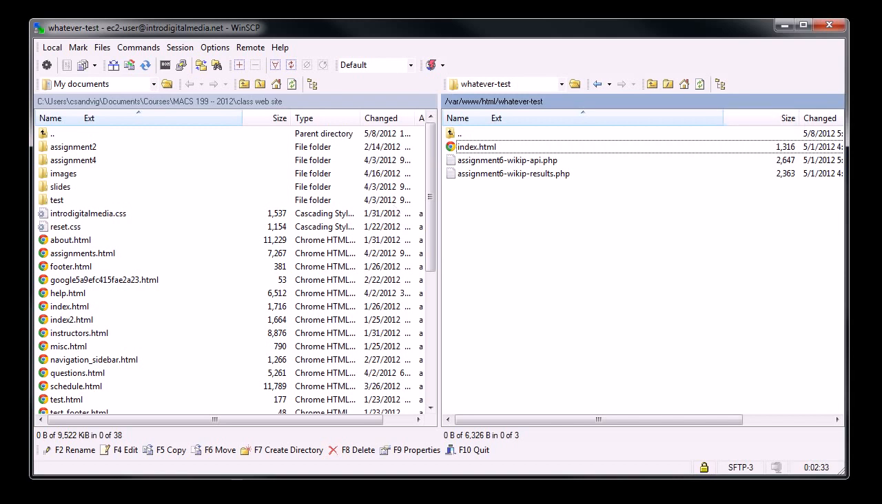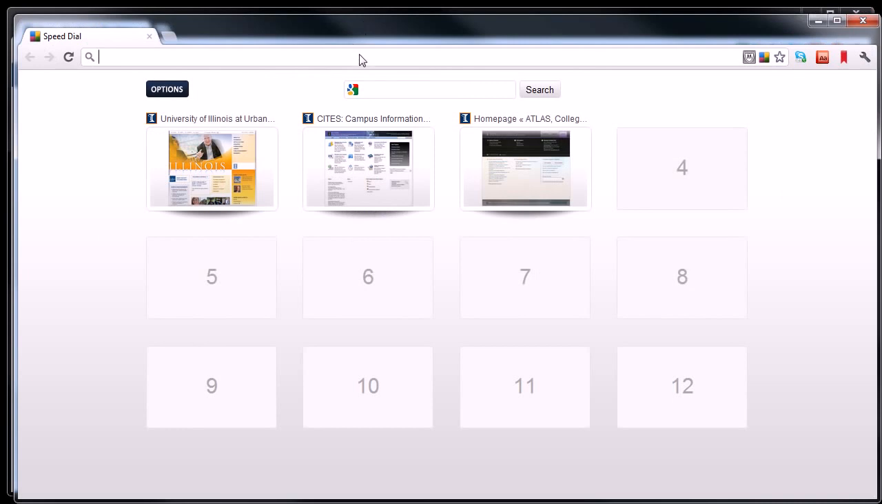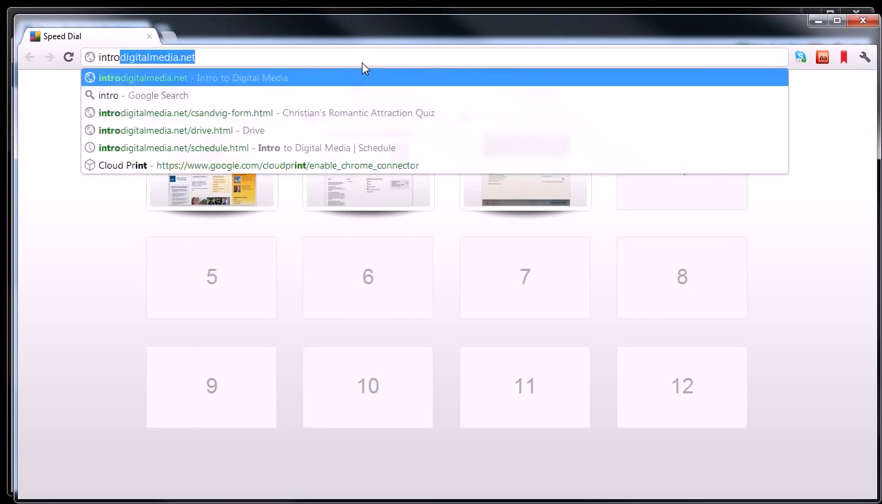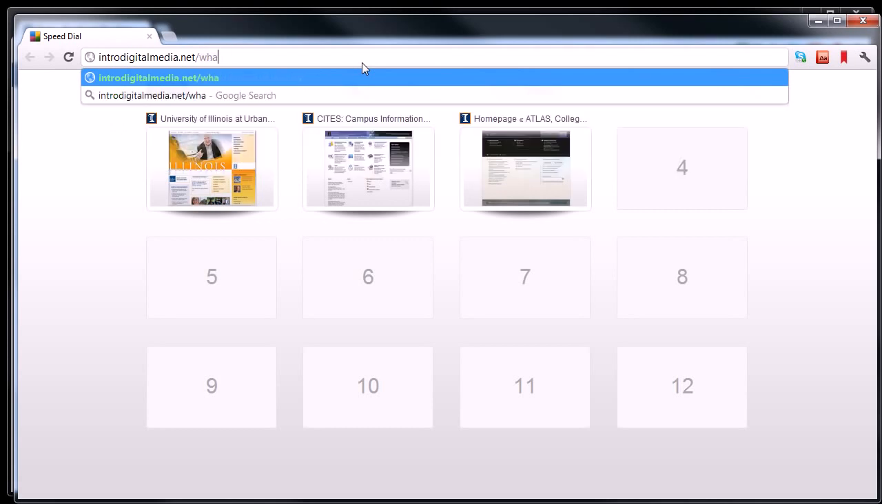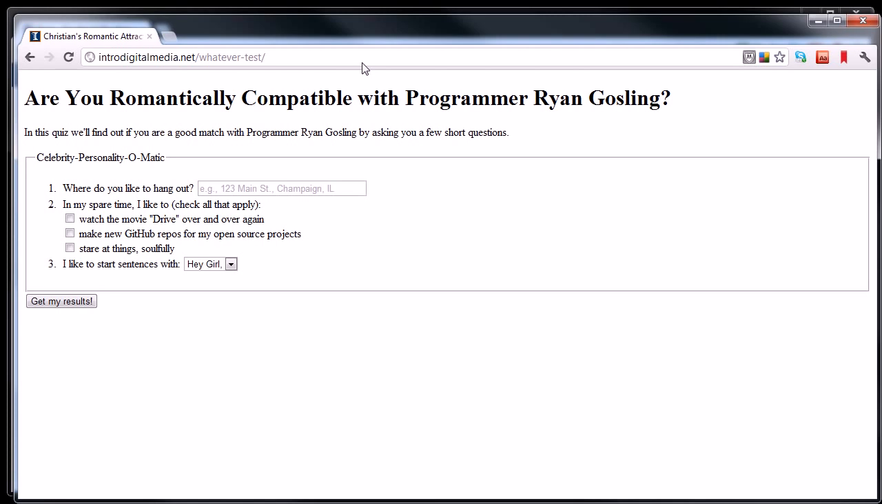So we'll just test to be sure that worked by closing WinSCP and going back over to the web browser. I'm going to open a new web browser and go to my website. I'm going to put in the directory name that I just created, which is whatever test. And there I have my file, which is a personality quiz about programmer Ryan Gosling. So I have successfully put this on the web server, and it should actually work.